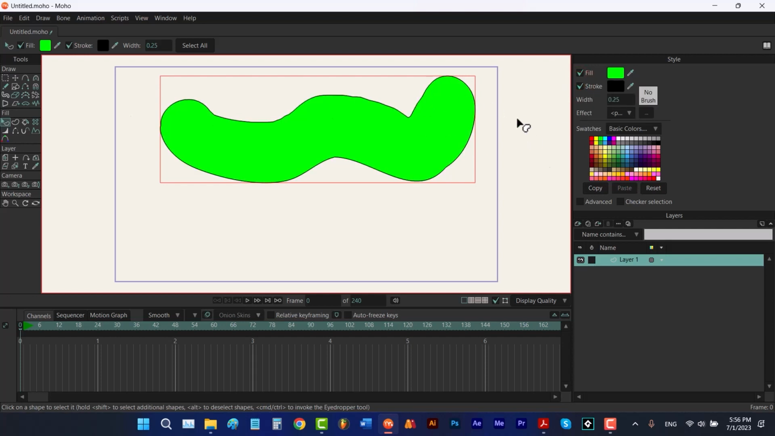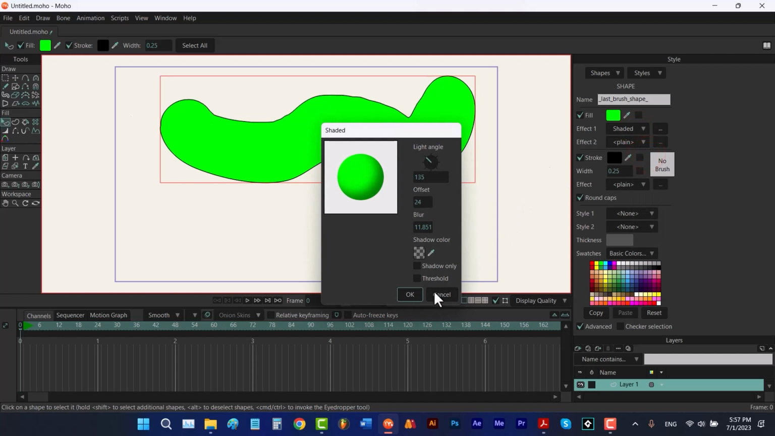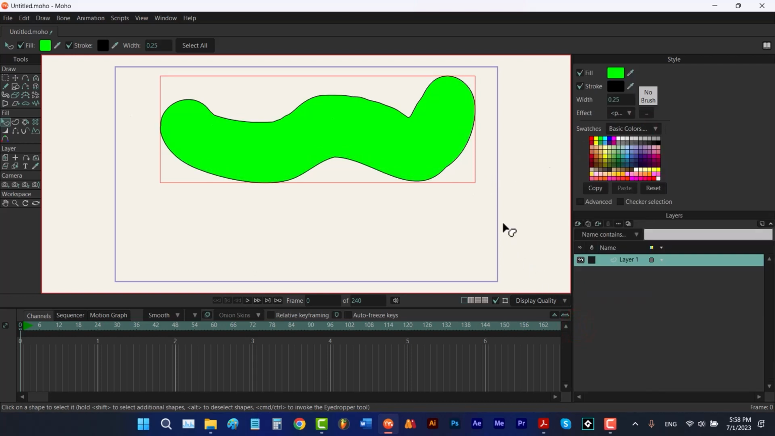Also, when you select a shape, you can apply 2 styles and 2 effects to your selected shape. For example, let's say we select shaded and click on OK. And now we will have a shadow for our shape. To remove a shadow from a shape, you have to first select it, and then by clicking on here, you can choose plane to remove its effect. I'm gonna click on here to minimize this window. By the way, I already have a video about the style window. You can go and watch it.